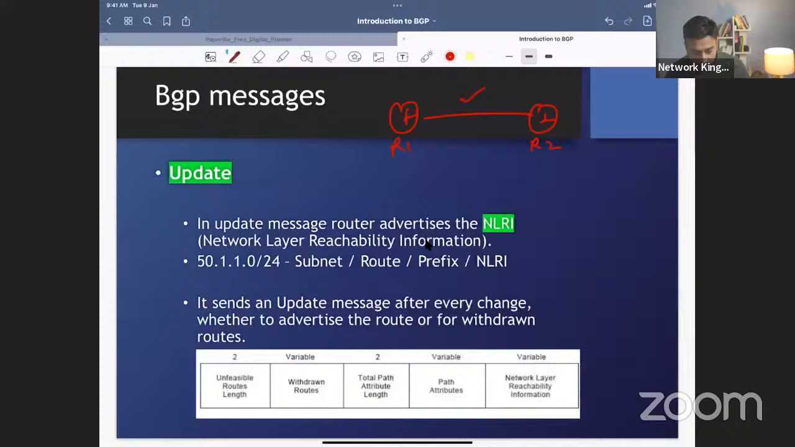Okay. And when everything is working fine with router 1 and router 2, and BGP is configured properly, then router 1 is going to send its information, and router 2 is also going to send its information. Suppose in router 1 we have a network 50.1.1.0/24. This network will be updated by router 1 to router 2 in which packet? In the update packet. We call all these prefixes or subnets, right?